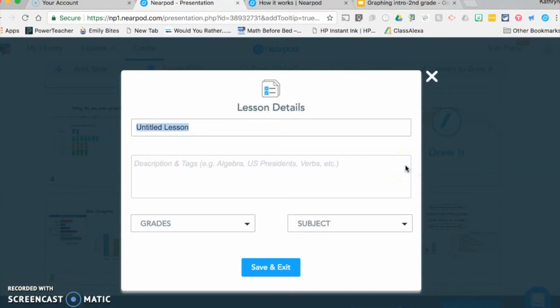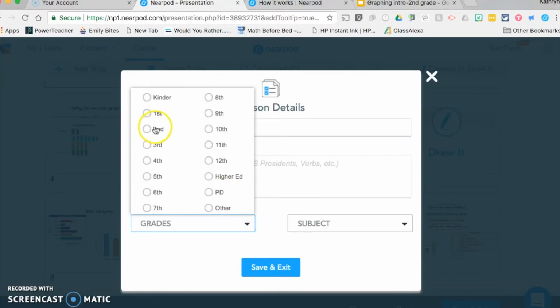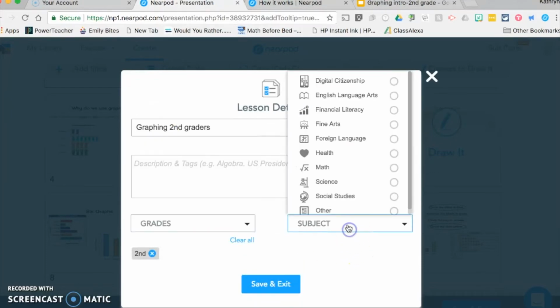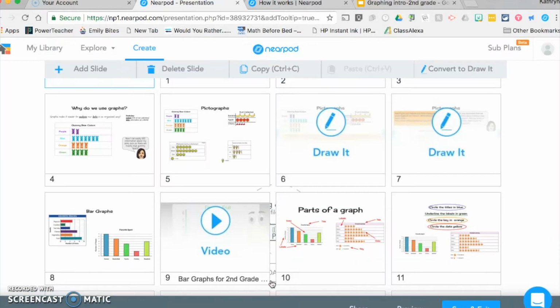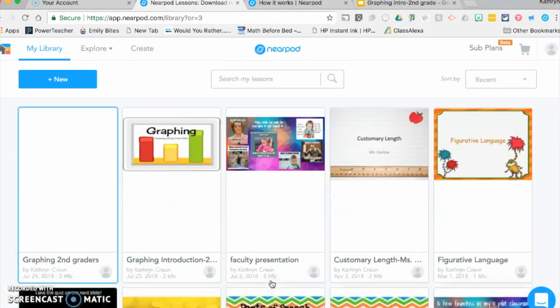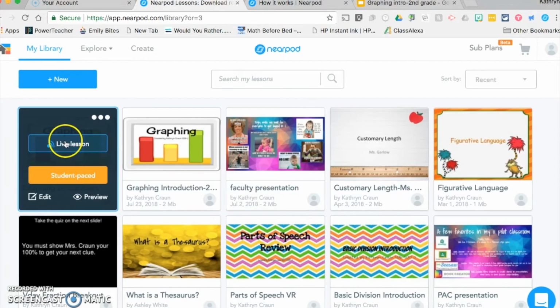Here's where it's going to let me just give a little information about my lesson. So I'm going to call it Graphing Second Graders. I'm going to say it is for second grade math. Okay. It's now going to be added to my library. It shows up right here.